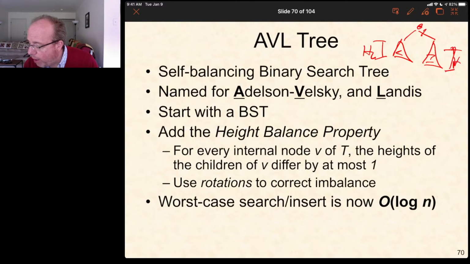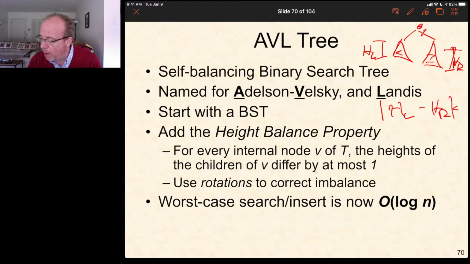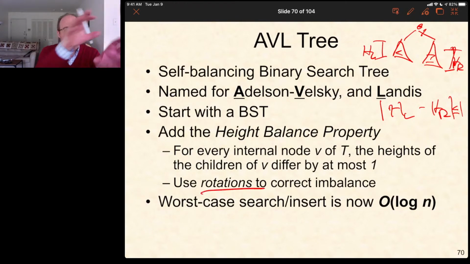This is H right, that the difference between those two is less than or equal to 1. So the heights at every node, the heights of each of its subtrees differ by at most 1. And what we're going to do is whenever we break this invariant, we're going to use a trick called rotations, where we reorder some things in the tree in a special way to correct the imbalance.